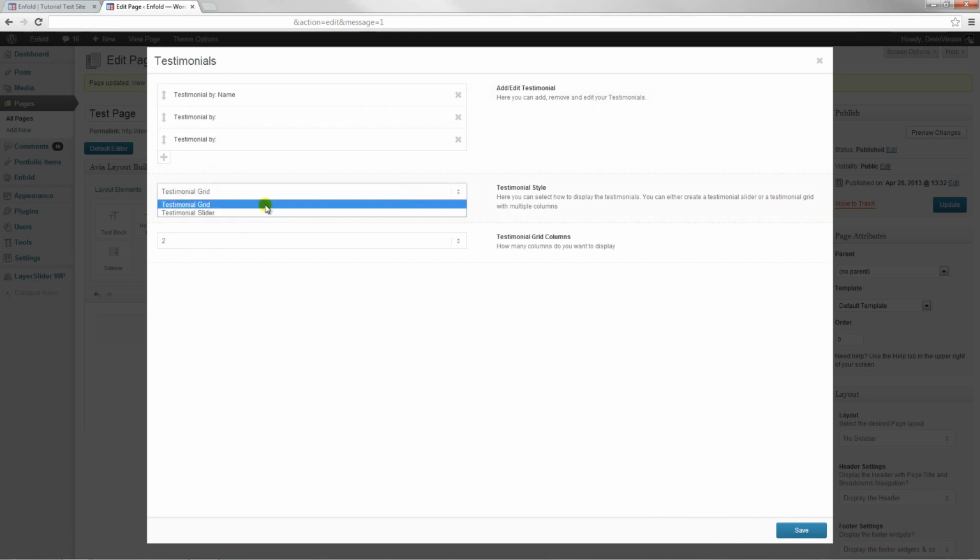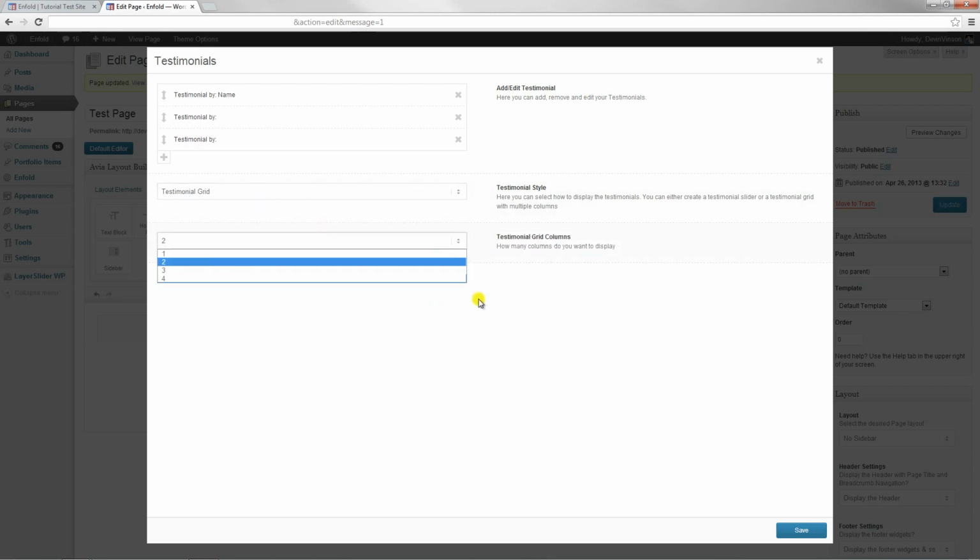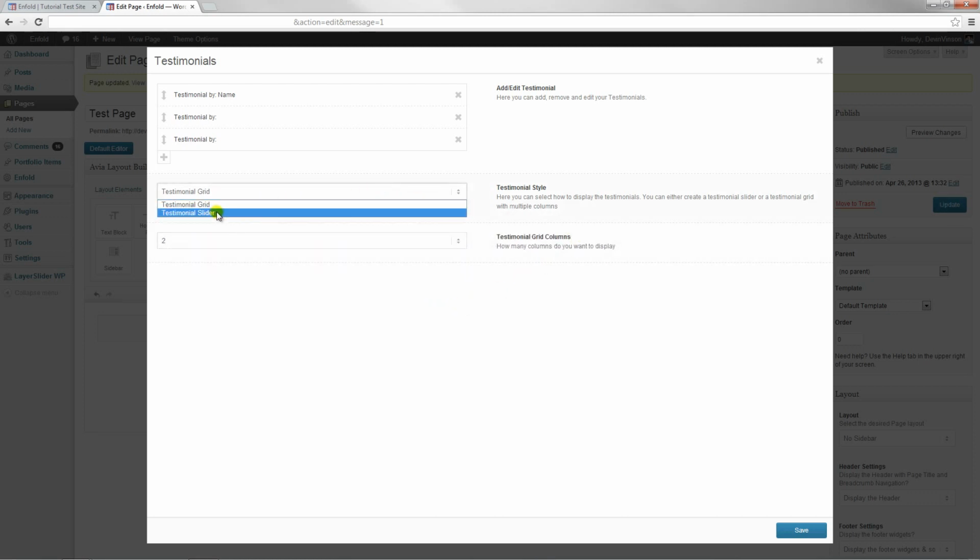You can choose to show them as a grid or a slider. If you do grid, you can choose the column count. If you do slider, you can choose the auto rotation.